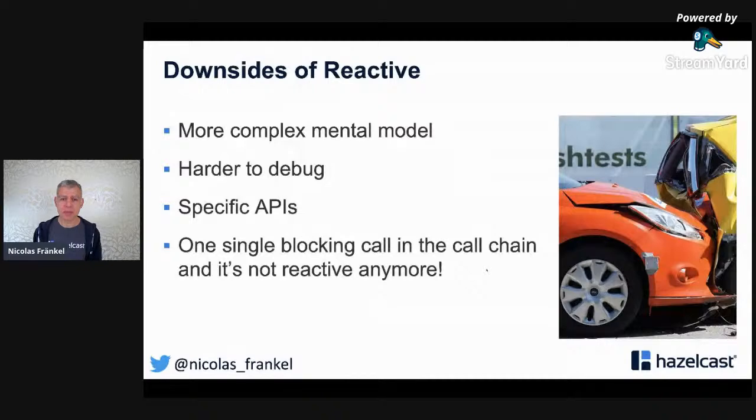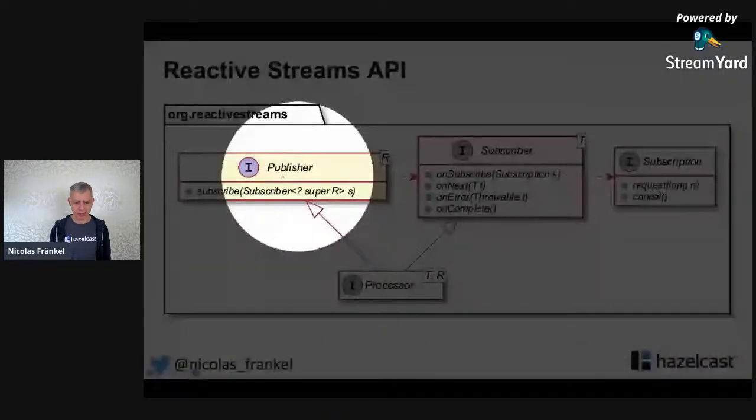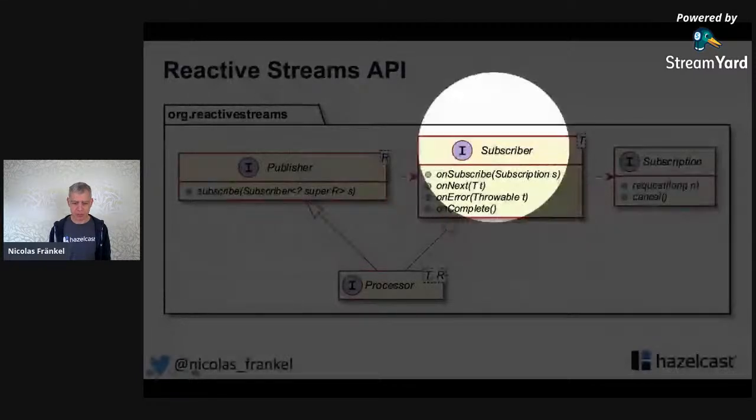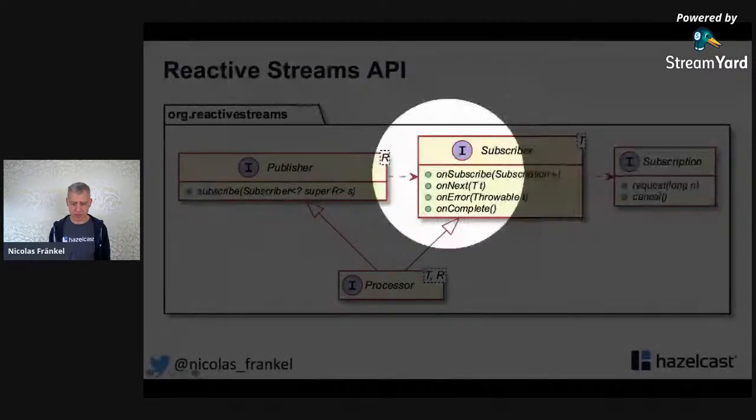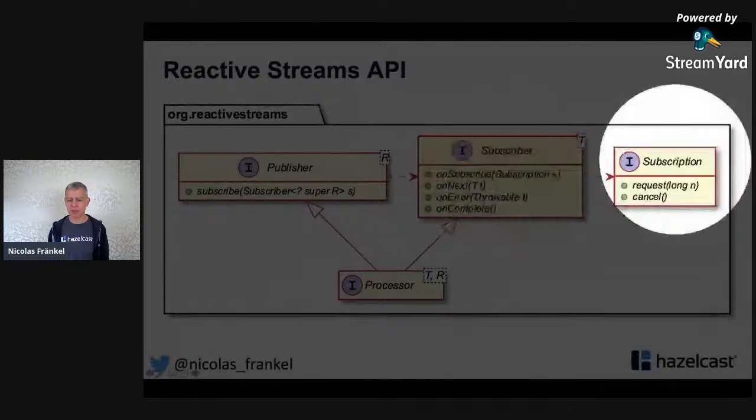And here is the API. The API is actually pretty simple. I mean, the base API is really, really simple. You can see there is something called a publisher. Publisher will subscribe to a subscriber. The subscriber will have 4 methods. Now, unsubscribe, and you will pass a subscription. And here on the subscription, you can see the back pressure.